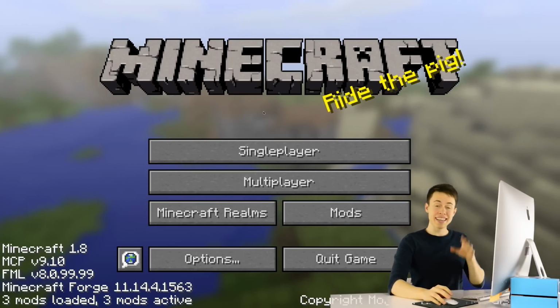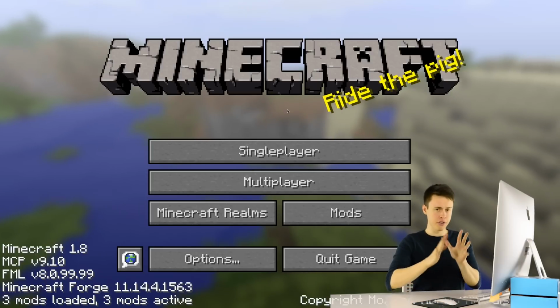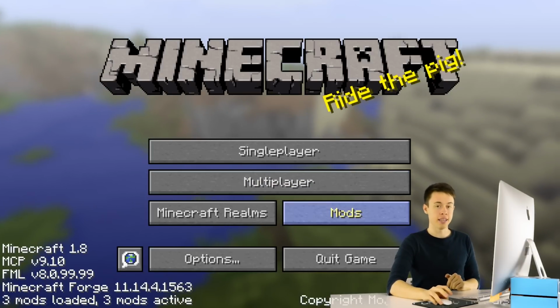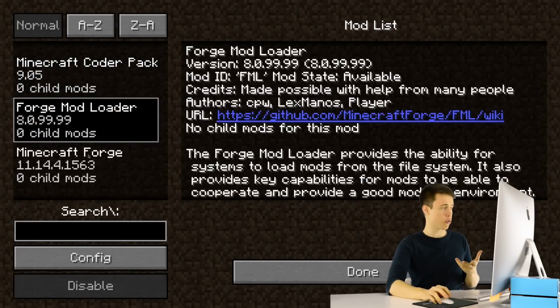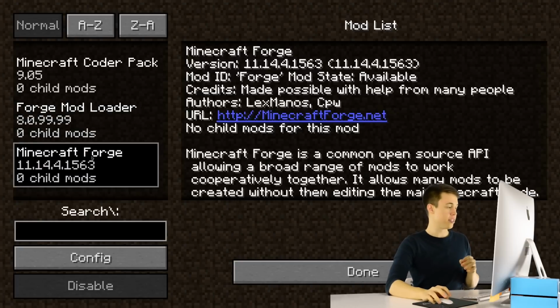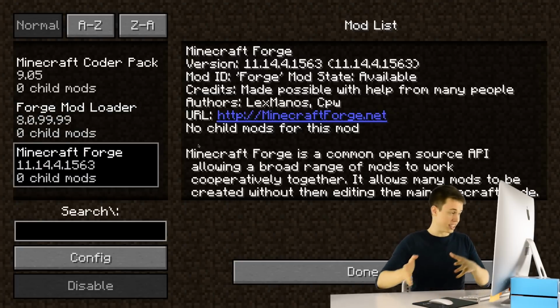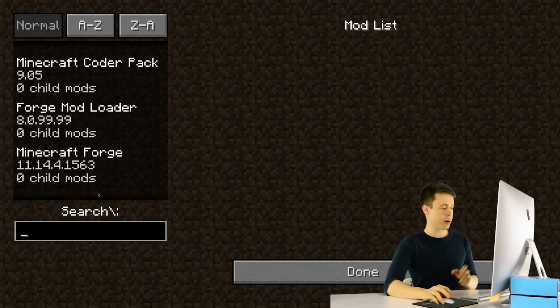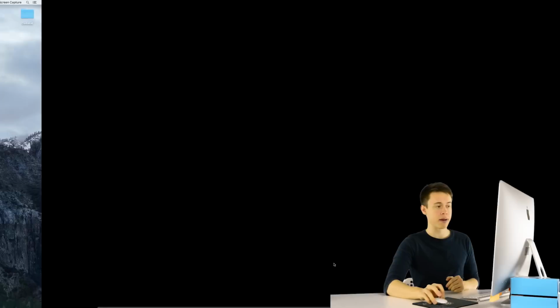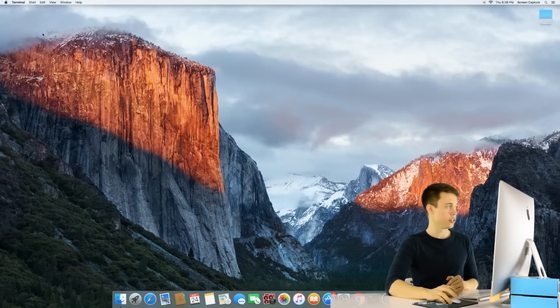Okay, so when you finally get into Minecraft, you may notice there's a new button on here, mods, okay? If you click on that, there should be three mods in here, the Minecraft Coder Pack, Forge Mod Loader, and then Minecraft Forge. But our mod's not in this list, okay? We haven't installed it yet. We're just making sure that Minecraft Forge works. So if you have this mods button, you should be all good. You can go ahead and close out of Minecraft, and we're going to install that mod.